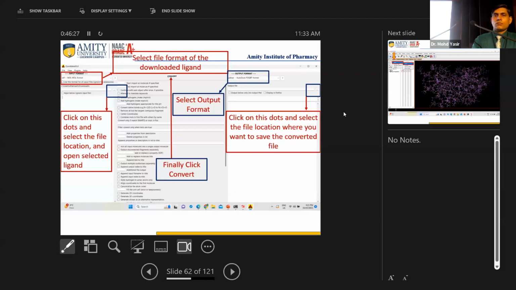Okay. So what do you do? Just select the format that you want, which is the SDF format. Then go to the output format. Here in the output format, you select the PDB format.